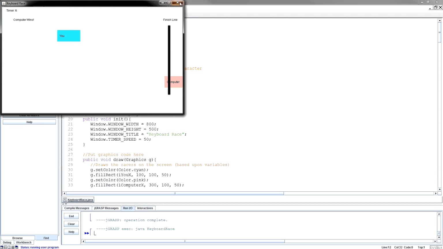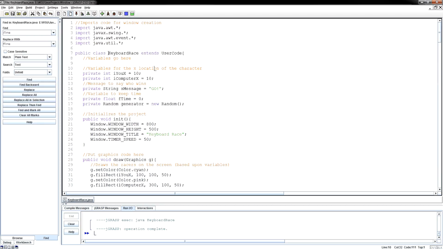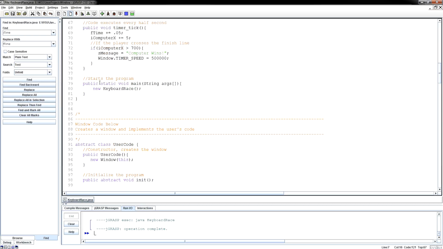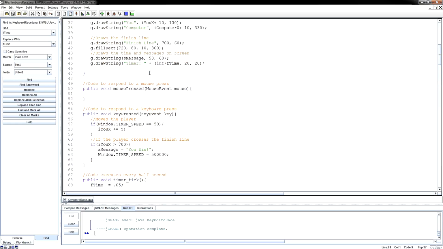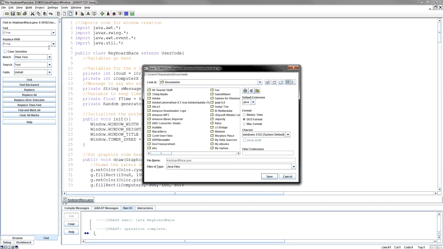Alright, so in order to get it to do this, let's go through what the code is doing. The first thing you have to do is rename our class. Instead of saying MyCode, you're going to open up MyCode first, and it's going to change it to say KeyboardRace. Since the class is renamed to KeyboardRace, you'll have to change that also down in main. It'll also say KeyboardRace instead of MyCode. Once you have the class and main renamed, you can do a File Save As and rename your Java file as KeyboardRace as well.